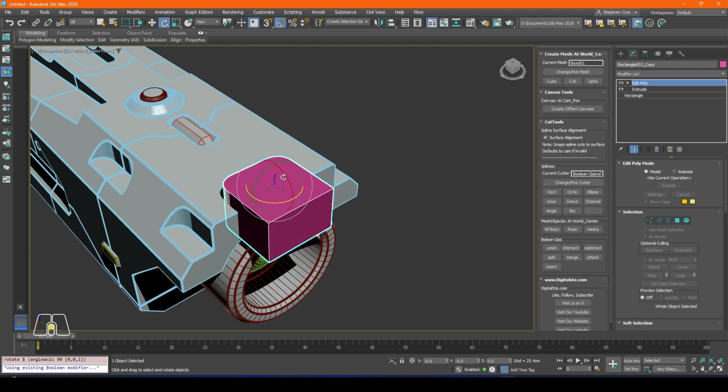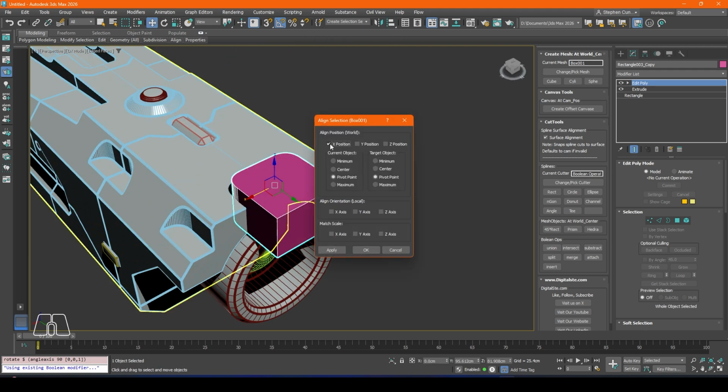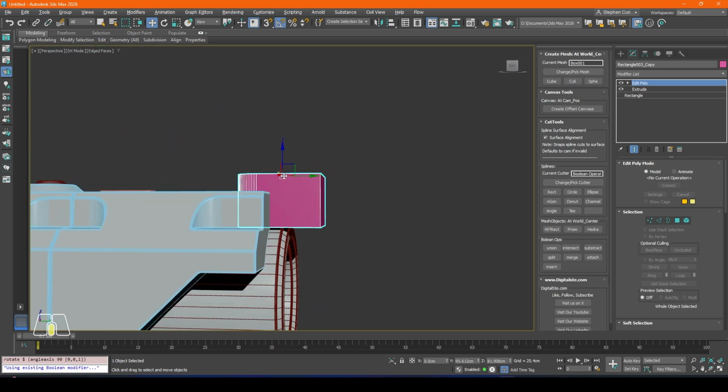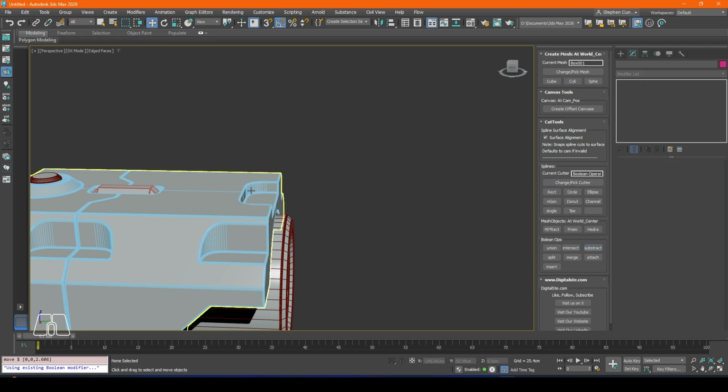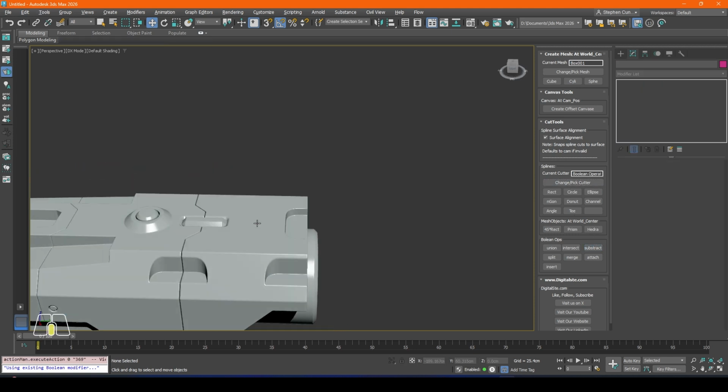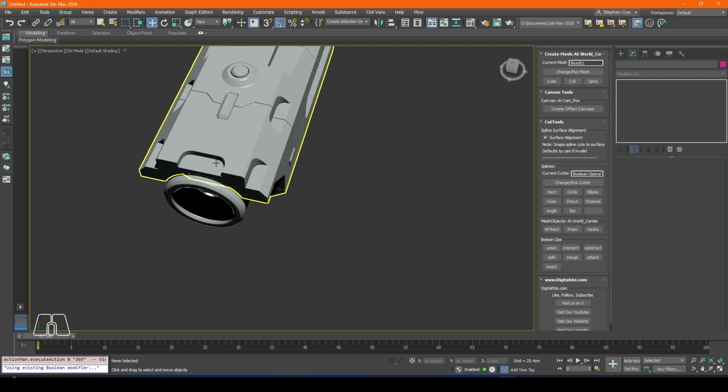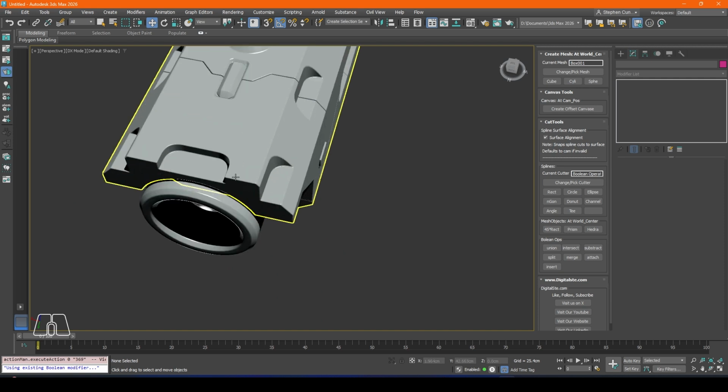Rotate it sort of 90 there. Let's grab our align. Should be able to go into X, and then we can get this into position where we'd like, and then we can use that as the cutter. Subtract, and then we've got another bit of detail there.